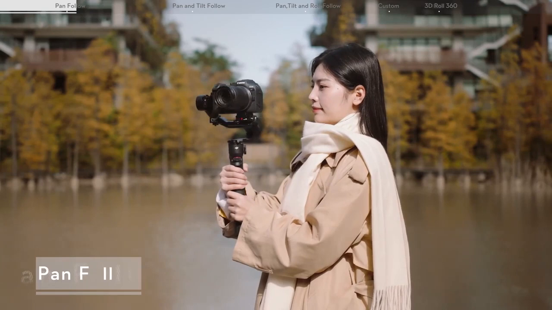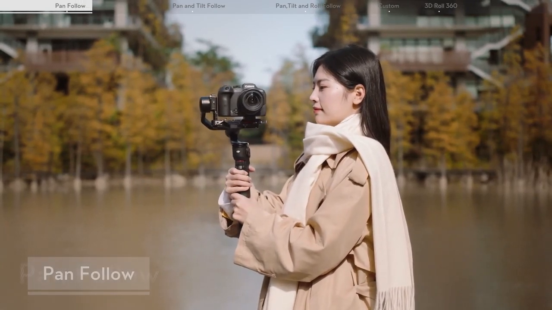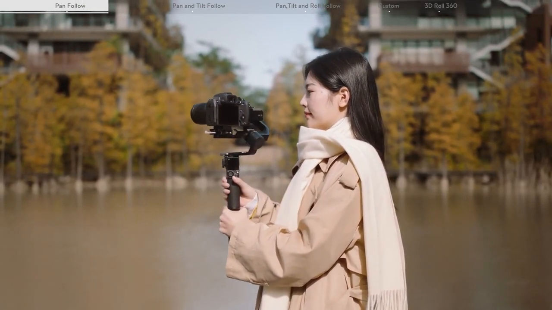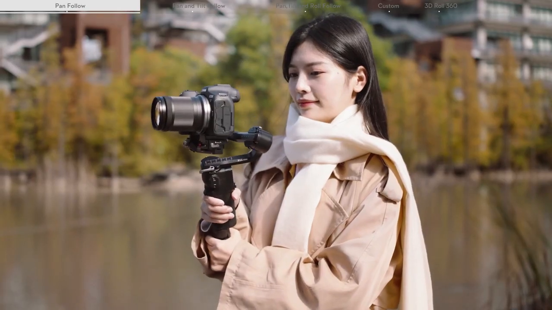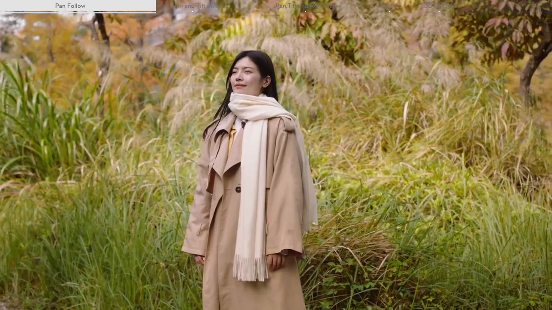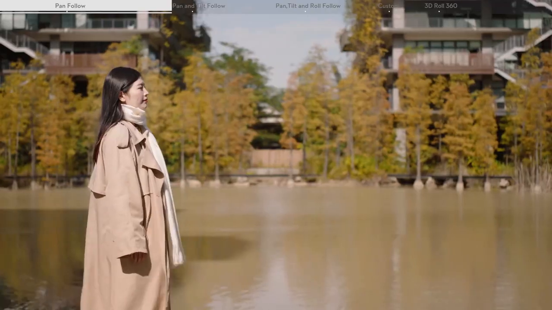In PF mode, only the pan axis follows the movements of the grip, while the tilt axis and roll axis will not follow. This is suitable for horizontal camera movements, such as circling a subject, left and right movements.